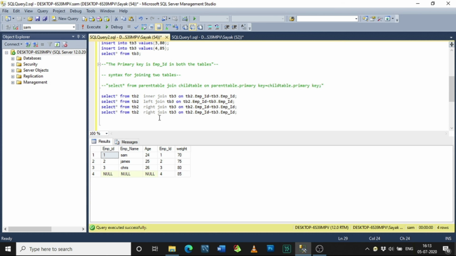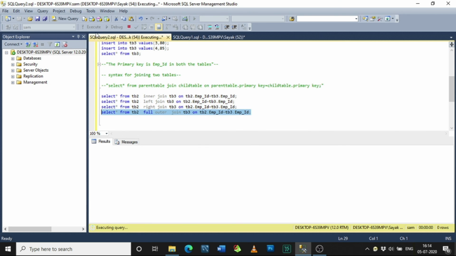Now the full outer join is also the same. Copy and paste the command, and instead of right join, write full outer join. Don't write outer join, it won't execute. The command is full outer join. Select and execute. And it will show the matched records of the full outer join.